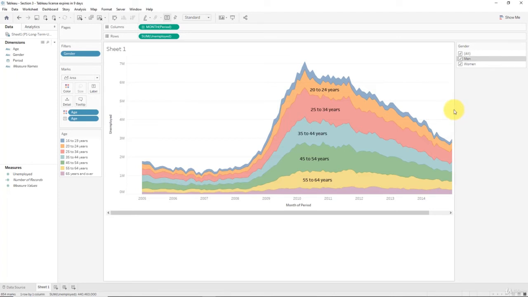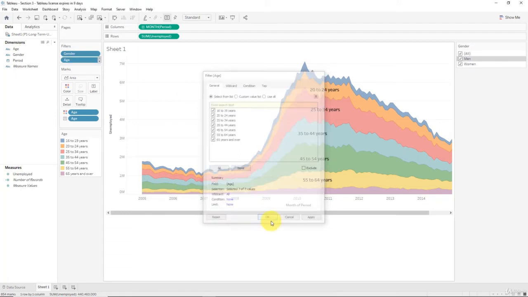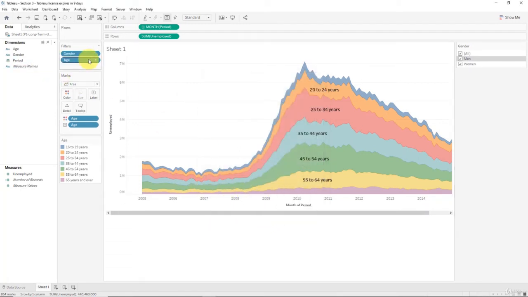There we go. So now what we're going to do is we're going to add a filter for age, because there's a lot more values we have in age, and that'll be a bit handy. So let's just do that. We'll put age into filter. We'll select all for now, apply, and we'll also create a quick filter for age. There we go. So that's our quick filter for age.